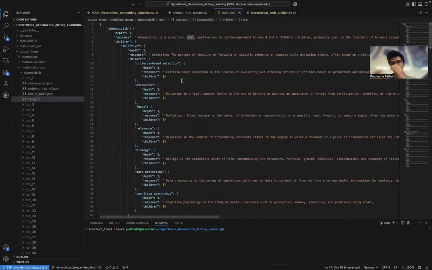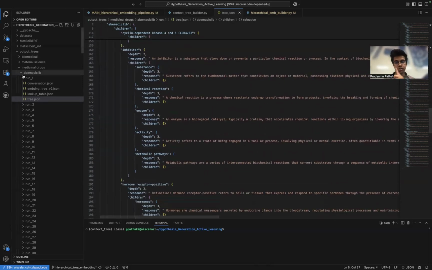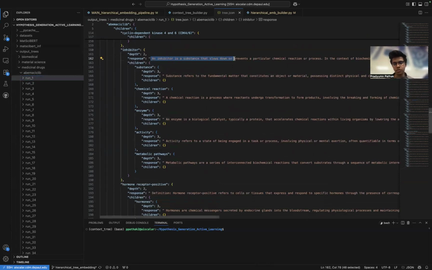which is the tree itself. As you can see, we have the depth of every node. This node has depth one, which is the root node, and then it has children, which are the sub keywords present in this definition. So this is how you get a tree, and I've stored the tree as a JSON file. That's step one again. Step two is we have to convert these sentences into numbers, into our embedding vectors.